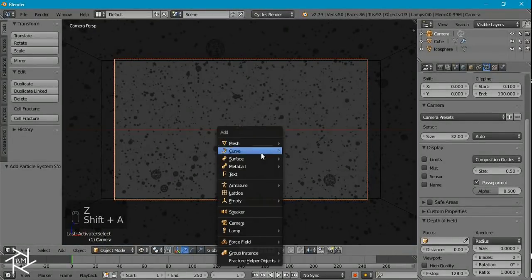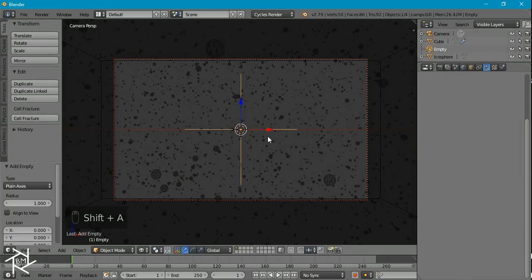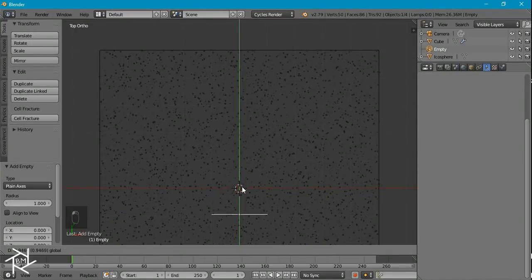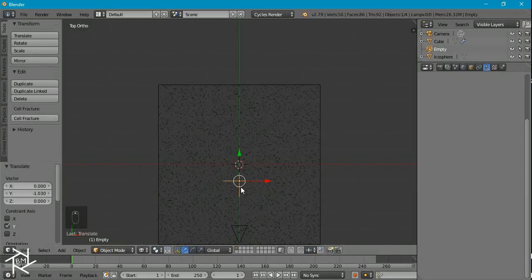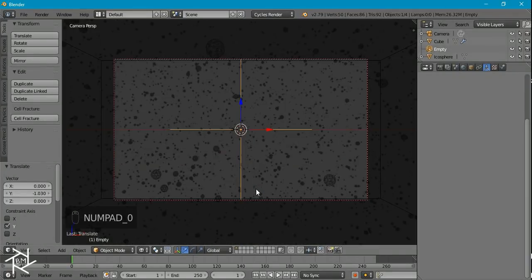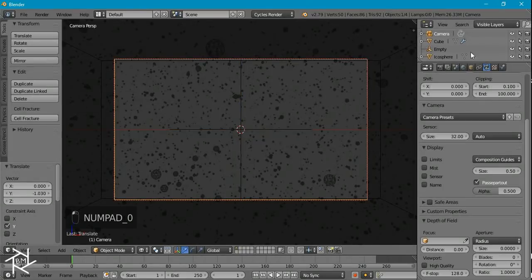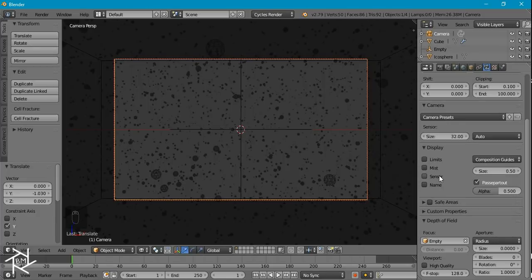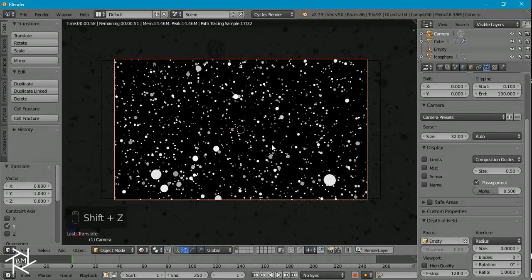And for our focus, let's just add in an empty plane axis. And I'm going to go to top view and move this a little closer to right about there. So this is where the focus of our picture is going to be. So let's go to camera view again, select our camera, and under the focus setting, let's select our empty. And now if we go to rendered view, you can see that still nothing has changed.